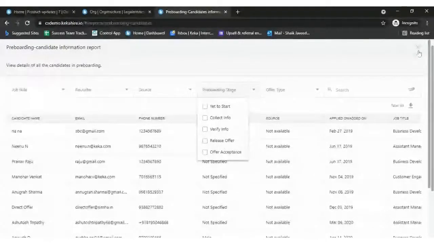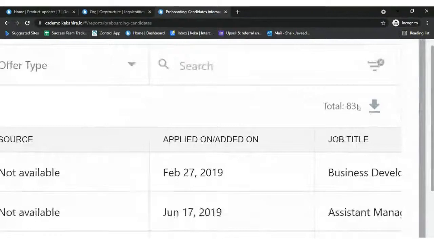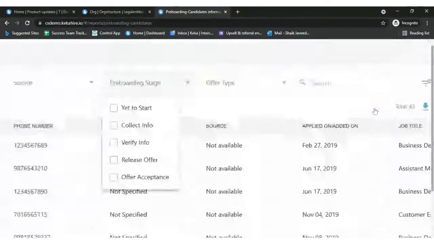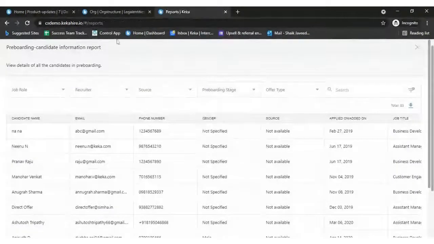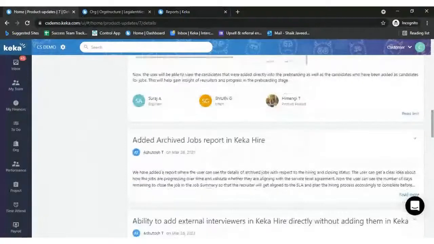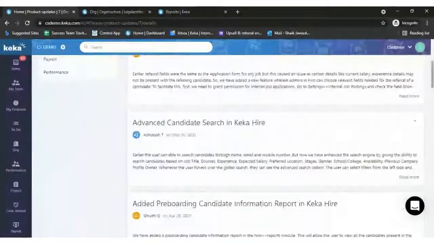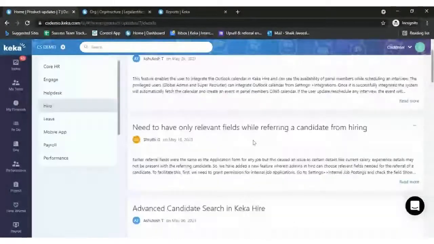So we got this pre-boarding report. You can even download the report in Excel format. We have this Excel download option as well. That's about Keka Hire.